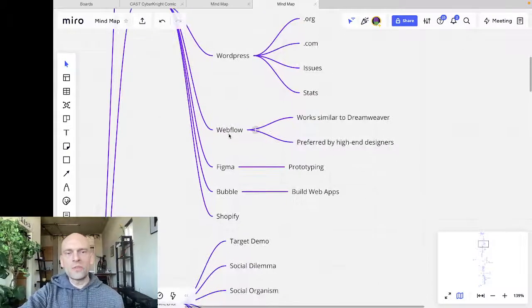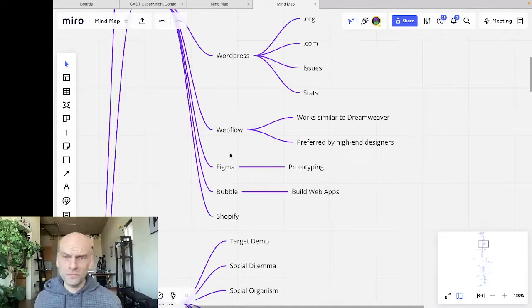All right, Webflow. This is kind of an up-and-comer. It works similar to Dreamweaver, but it has a lot of cool features that Wix has, and it's browser-based, and I'm finding that high-end designers are using this because it is so advanced. The features it lets you do, you can make very, very cool-looking websites.